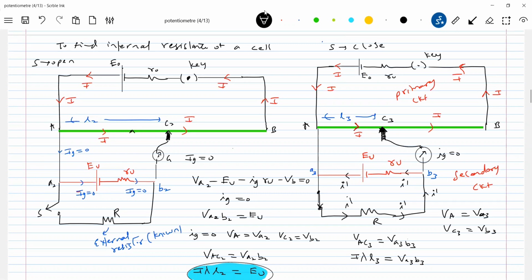If the current through the galvanometer is not 0, then what to do? It will become a two-loop problem. Then you have to work it out applying KVL, loop currents I1, I2, or branch currents or nodal analysis, whatever you want. So what is the type of problems? Three types of problems: finding out unknown EMF, finding out internal resistance, and the case when the current through the galvanometer is not 0, or when the bridge is not balanced, the potentiometer is not balanced. Balanced means current through the galvanometer is 0. Unbalanced means current through the galvanometer is non-zero. When it is balanced, it's a simple formula. When it is not balanced, it's a two-loop problem.